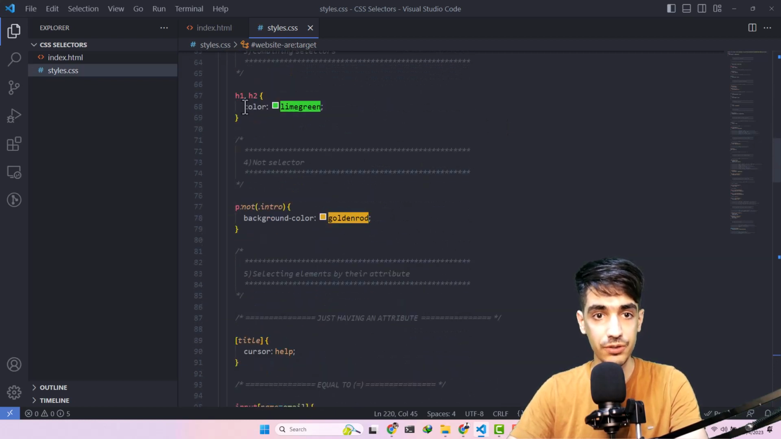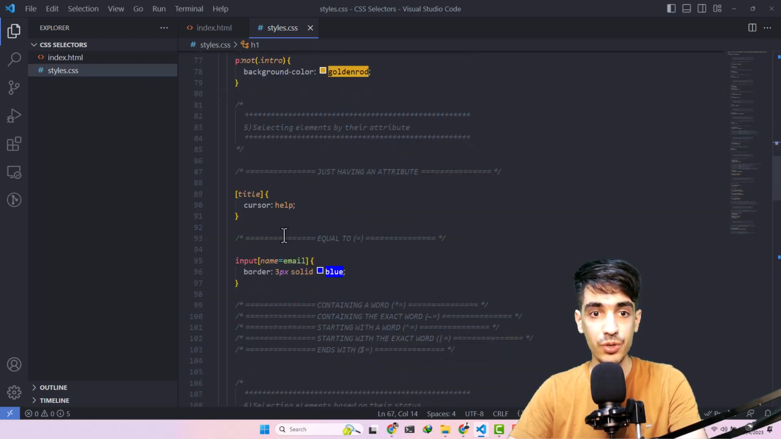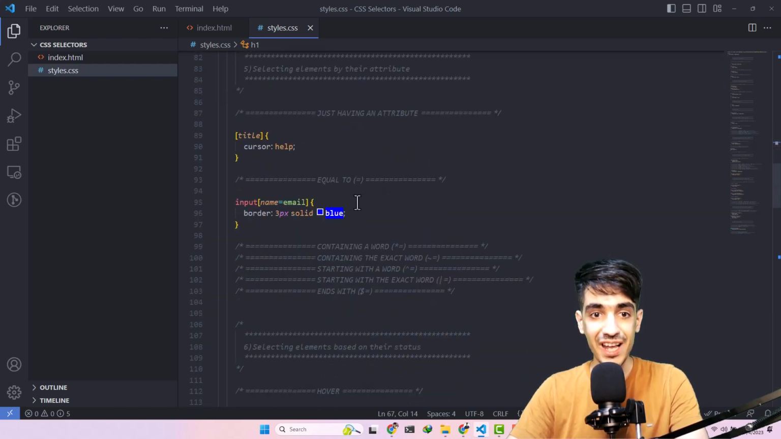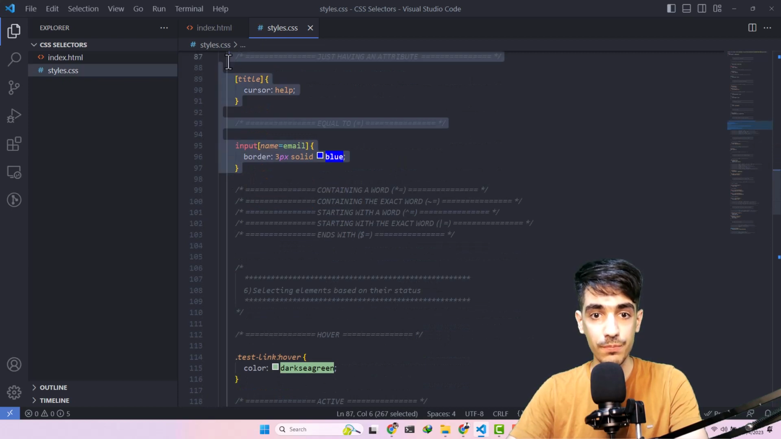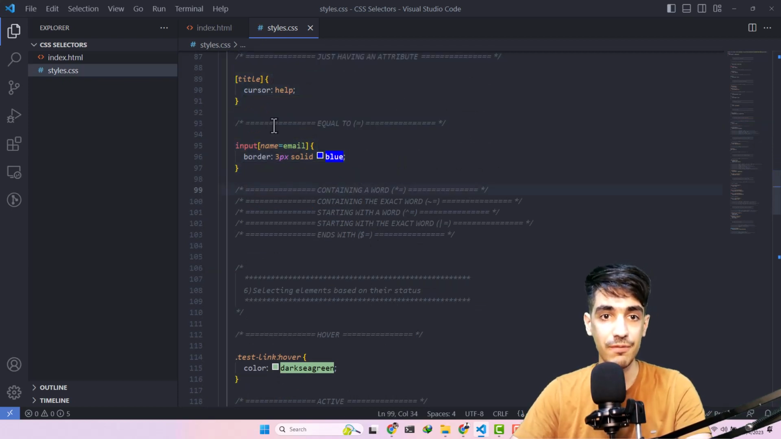And also for the third section, I wanted to introduce this comma separator. And the not selector, we know about it. But for the attribute selector, we saw two of them. But for the other ones, let's have an example.